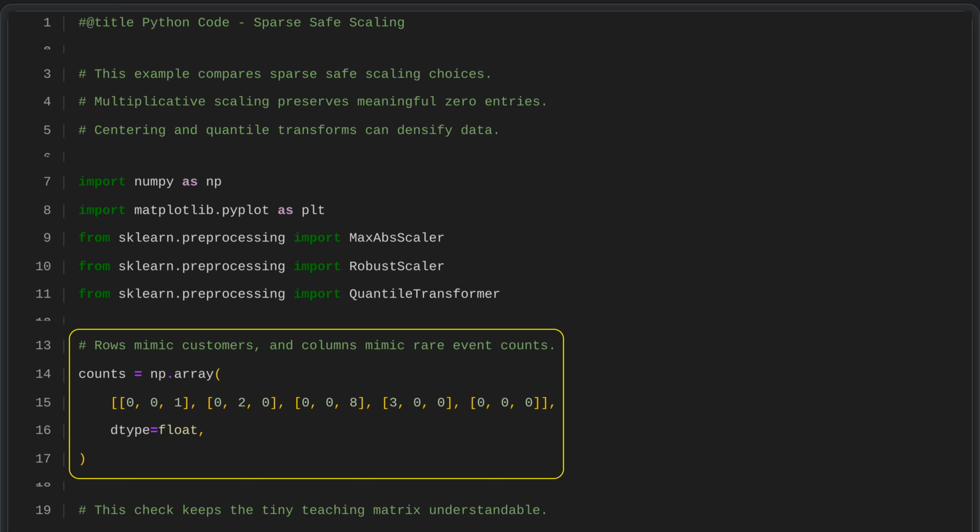We create a small NumPy array of event counts, with customers as rows and rare event counts as columns. Its mix of zeros and small floating point values simulates sparse data, making it useful for testing how scaling methods affect sparsity.